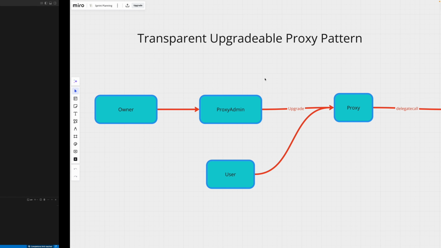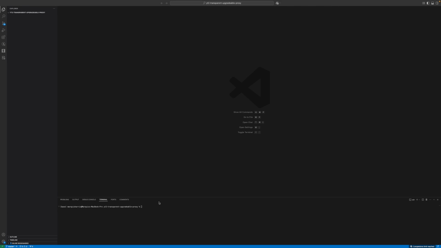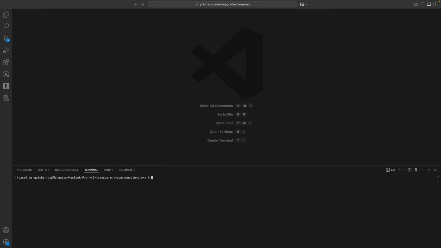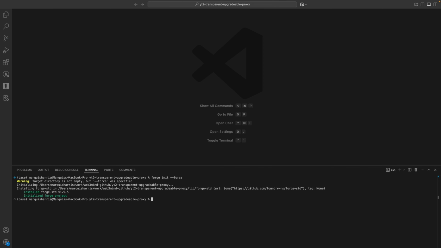Okay, so right here I have a blank project, and we are going to use Forge, or Foundry, for this example. So let me go ahead and put it into presentation mode and make everything a little bigger for everyone. So let's run forge init --force, and this will just initialize a Foundry project, and then let's install OpenZeppelin contracts.